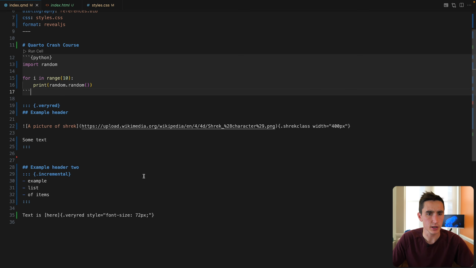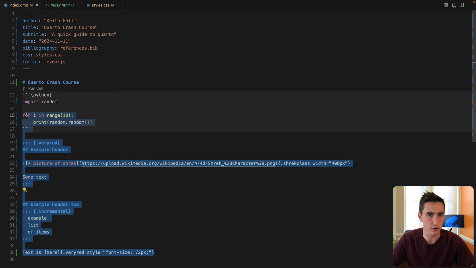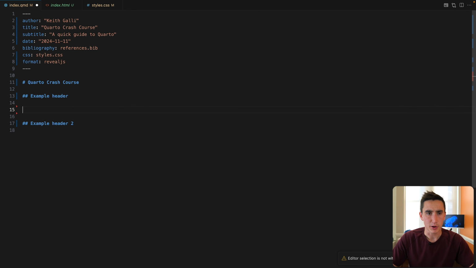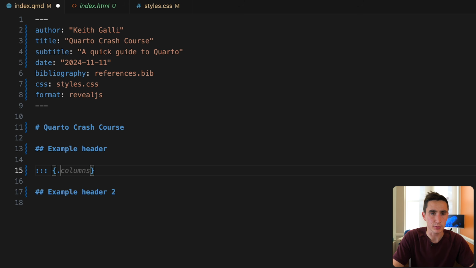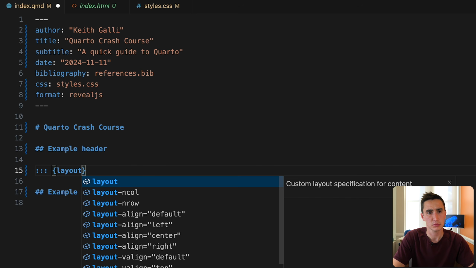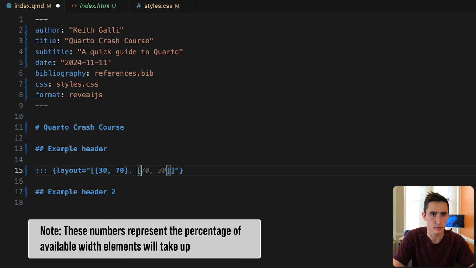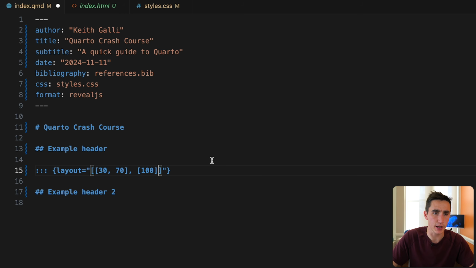Building on this, let's remove all this code real quick and just have some example headers again. Some cool things that you might want to do here with fenced divs is a layout. So we can do layout, or specifically layout equals something like 30 and then 70. And how about the next one is 100. So this is a special layout format.